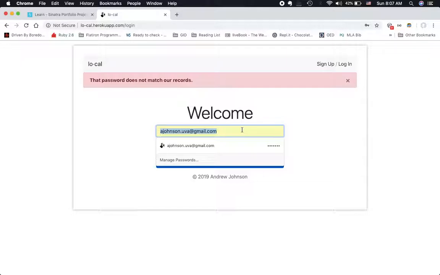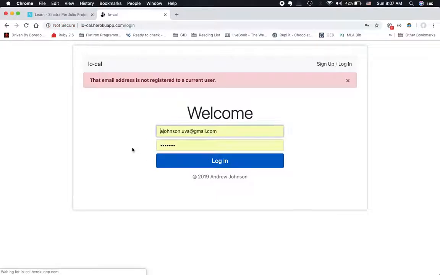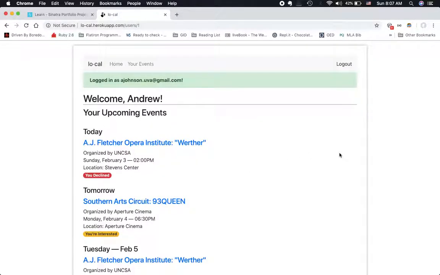Or if we type in a username that doesn't exist, that was a bad example. Similarly, I built an error message for that. We'll go ahead and log in correctly.